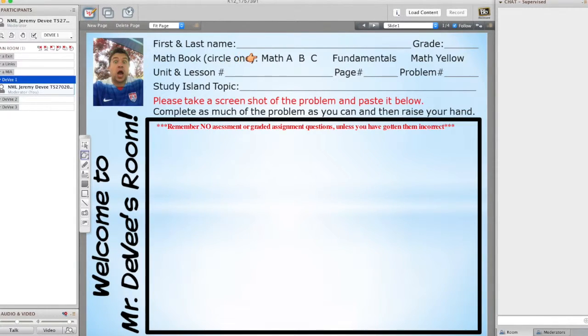Now, I abbreviated mine as Math A, B, and C. This really just stands for Intermediate Mathematics, and then there's three different courses, A, B, and C. I also included Fundamentals, which is short for Fundamentals of Algebra and Geometry, and Math Yellow. These are the ones that I see most frequently in the 6-7 room, the room that I work in.